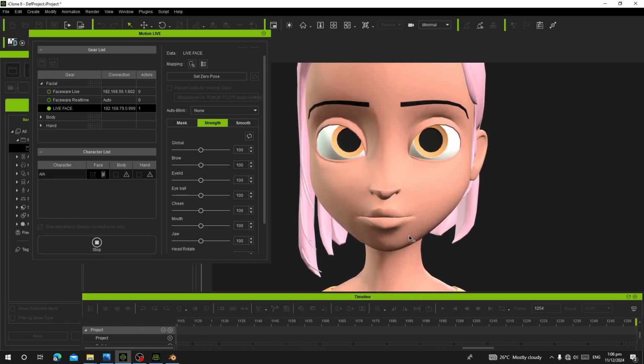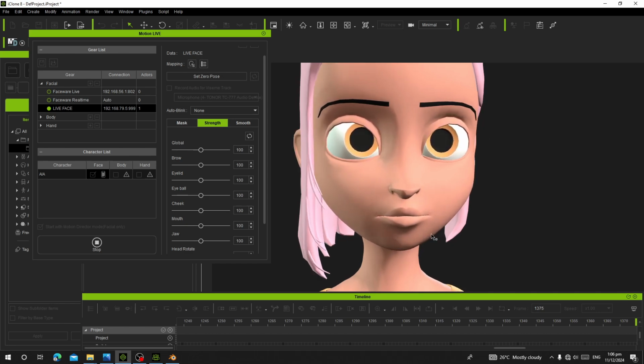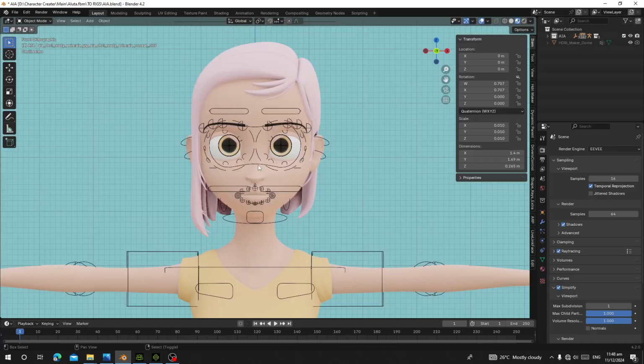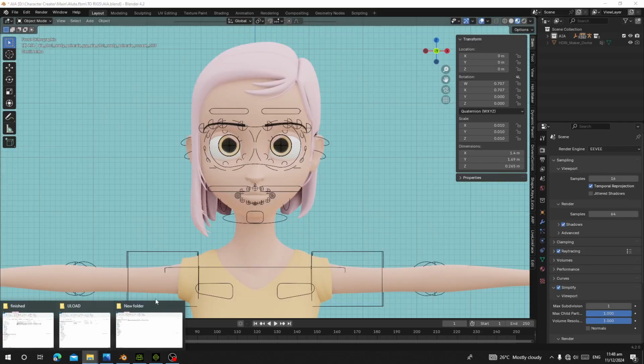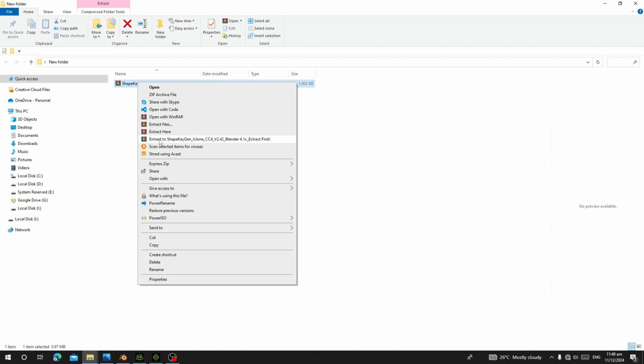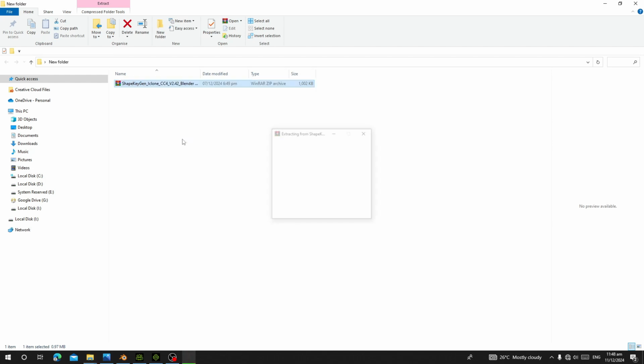You can make EyeBlink talk and everything will seem to work fine. So let's start. When you download the add-on, it will come like this: ShapeKeyGen iClone CC4 version. Just select it and extract it. Extract it first, let's extract here.